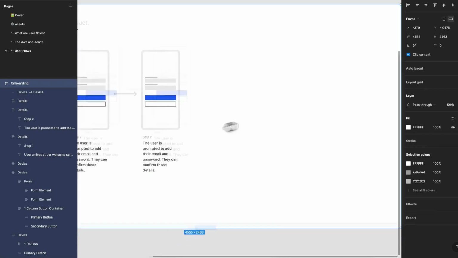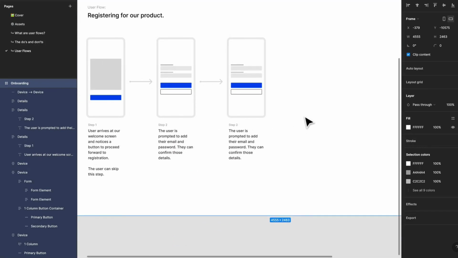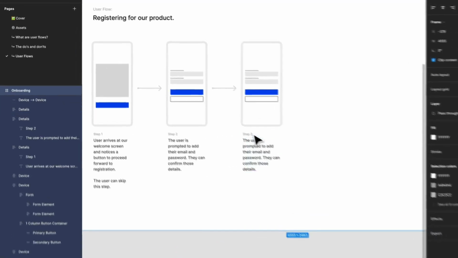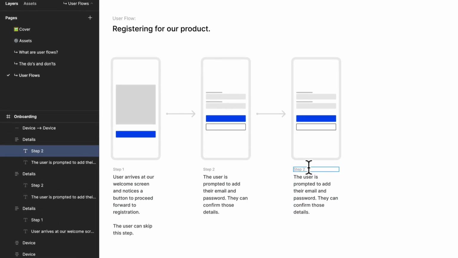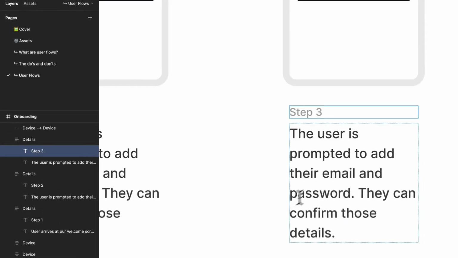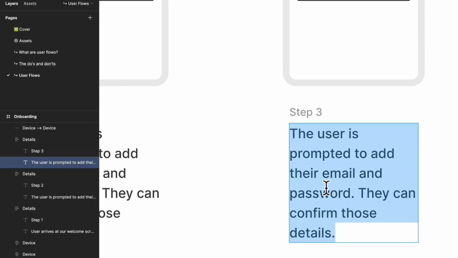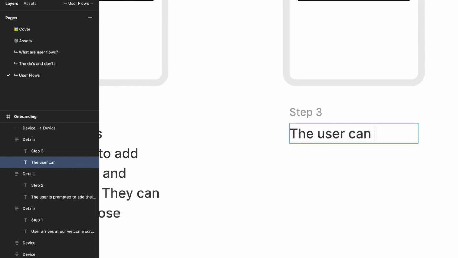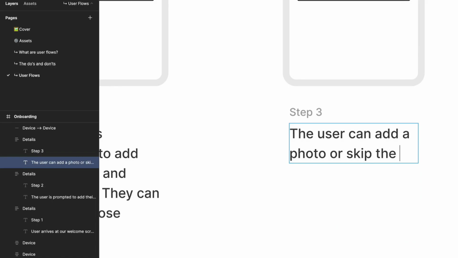So I'm going to increase that frame. Let's think about this third step. Now, step 3, I'm going to jump right in there and I'm going to go right into my details. So the user can add a photo or skip the step.